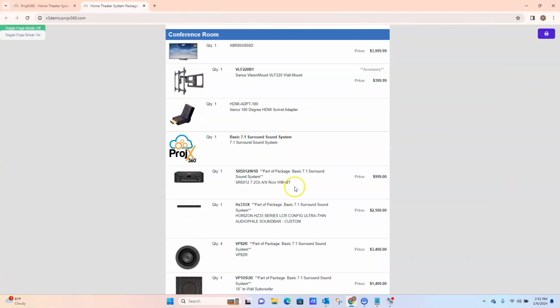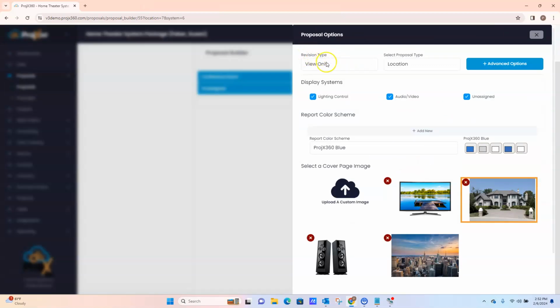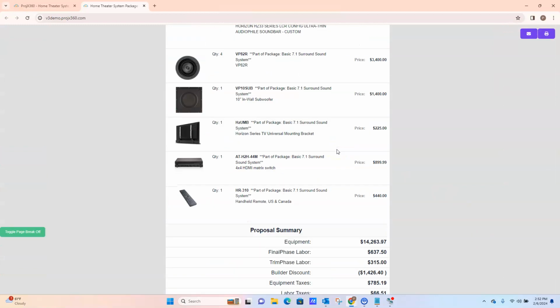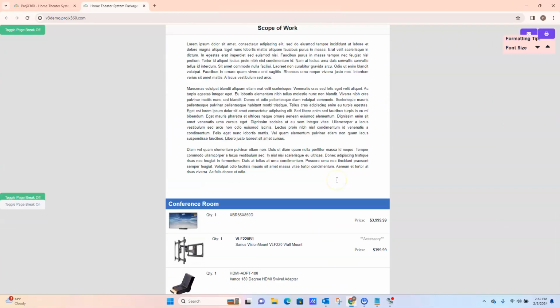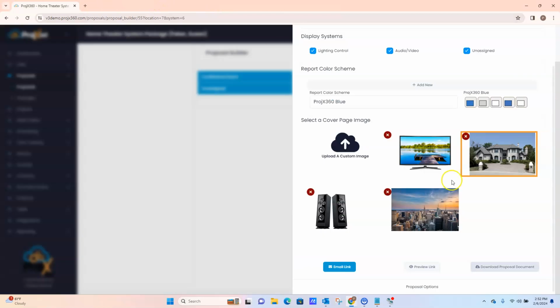Once everything has been configured and you've checked over your overall document, going back into your proposal options, when you click generate, you'll now choose revision type, generate a revision, and go ahead and download that revision. This will show you again the same revision just generated. That'll save it as a revision. This is revision number 2 that we actually generated. So we'll go ahead and close this.